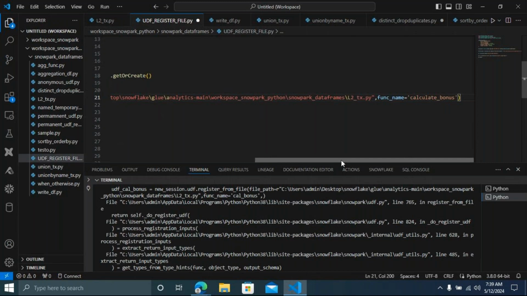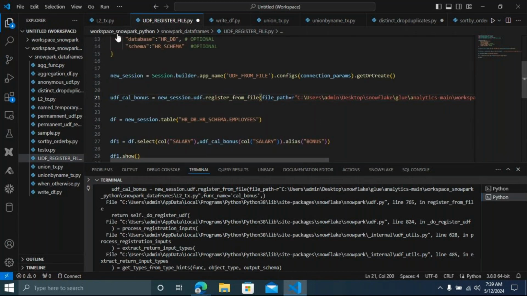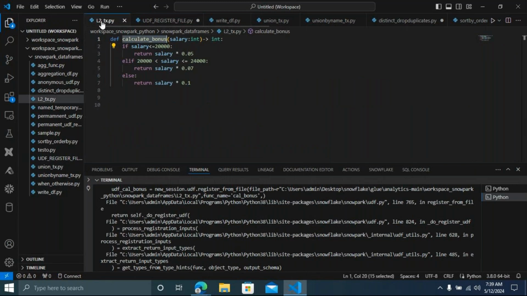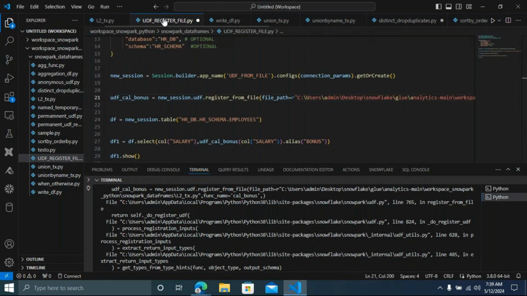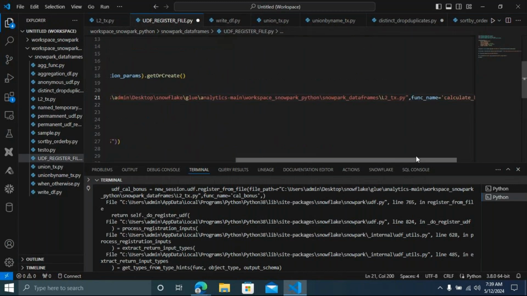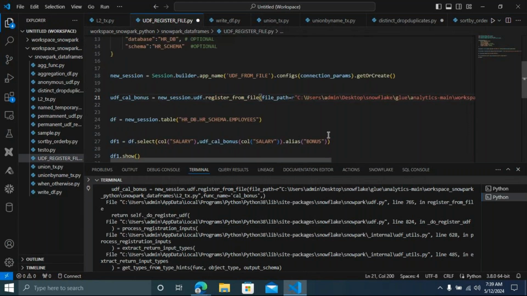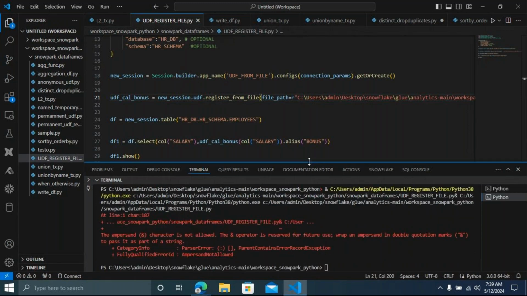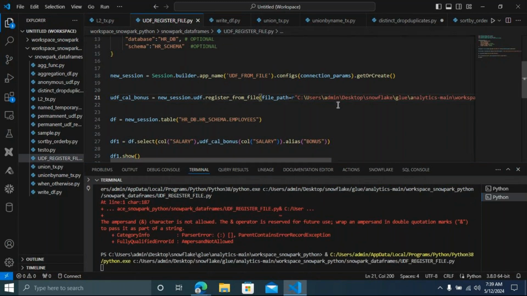That's the issue. Whenever you are referring to the function, in that Python file you can have n number of functions. If you need this calculate bonus, you can take the function name and register it as the function name here. You have to provide the file path and the function name also, and then if you run, you'll get the results. 1 minute, guys, just run it again. Yeah, it's running.